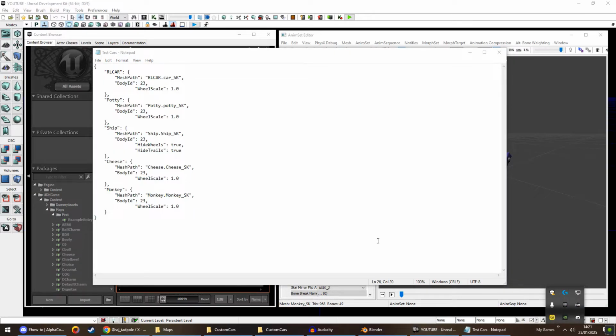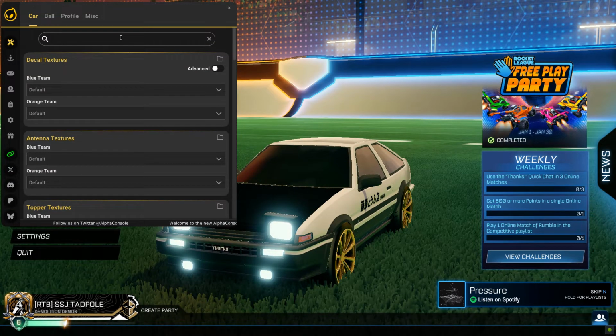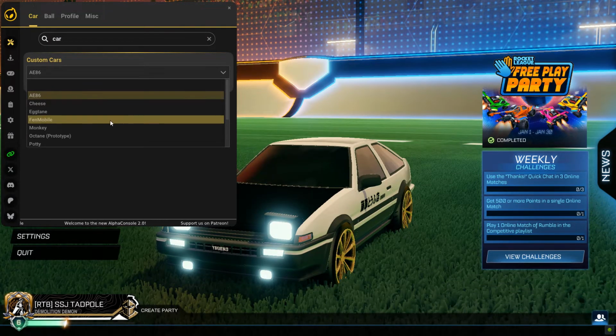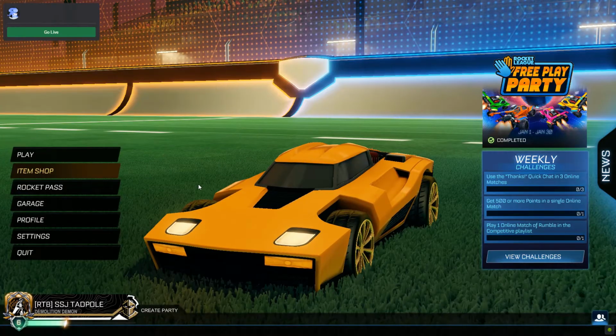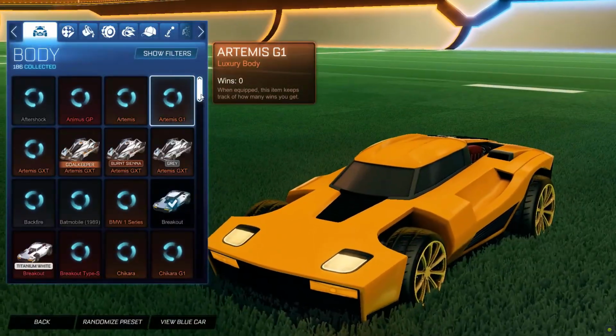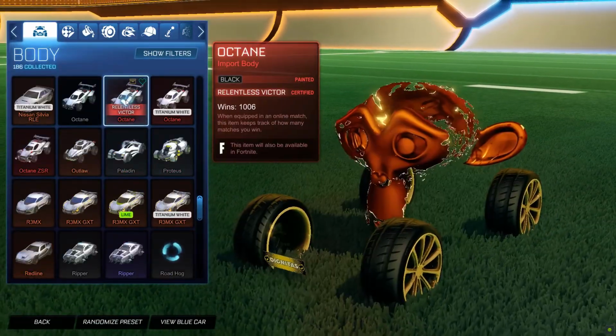And then I'm going to open up Rocket League. So once we're in Rocket League, we're going to press F5. We can come up to our search bar, type in cars, and we're going to click on monkey. Obviously it won't show up because we have the breakout, so I'm going to come down to our Octane.